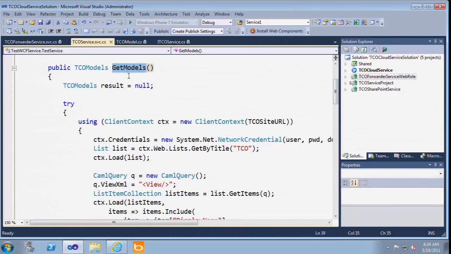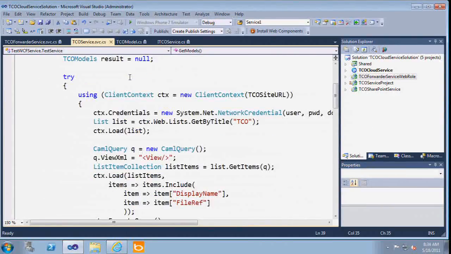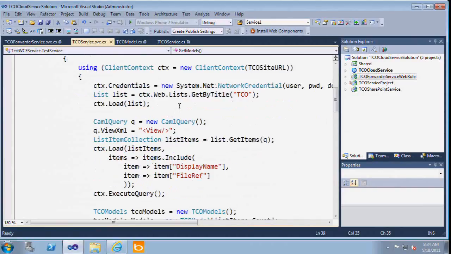Now to do this, I use the SharePoint client object model, something that Steve mentioned earlier. That just gives you added flexibility to work with SharePoint data when you're not right on the SharePoint box. In this case, I am on the SharePoint box, but I wanted to use the SharePoint client object model to have flexibility to move this service somewhere else.